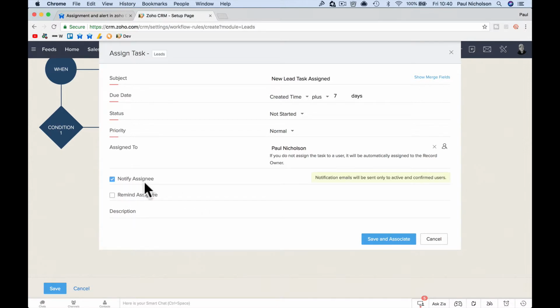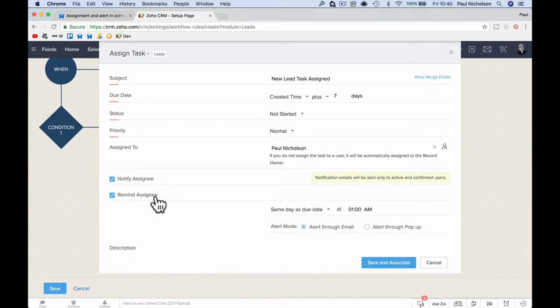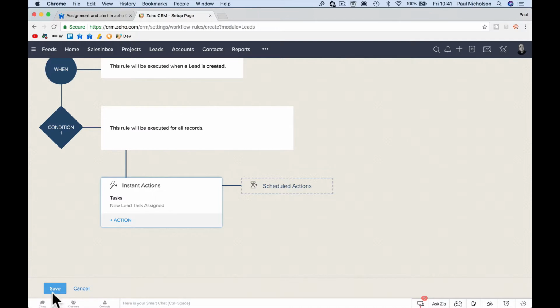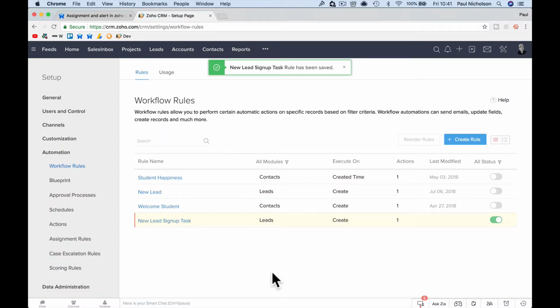Now you're going to put here notify assignee. So when this person is assigned this task, it's going to email them and then remind assignee. So before due date, I'm going to say 1 day before due date at 2 o'clock in the afternoon, 2 p.m. Tell me that this task isn't done yet. So you can or not do this. So I'm going to get a notification when the task is created, and I'm going to get a reminder a day before it's due, right? So save and associate. Save the task. And now it's switched on.